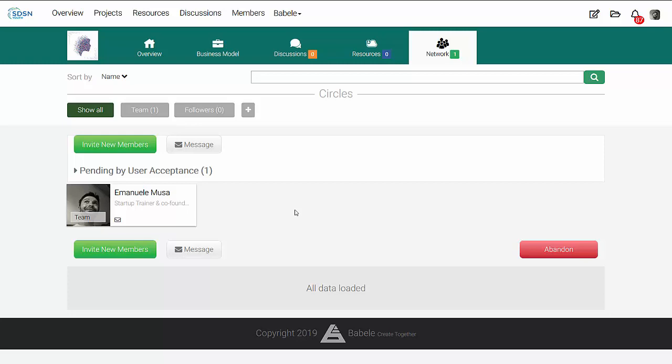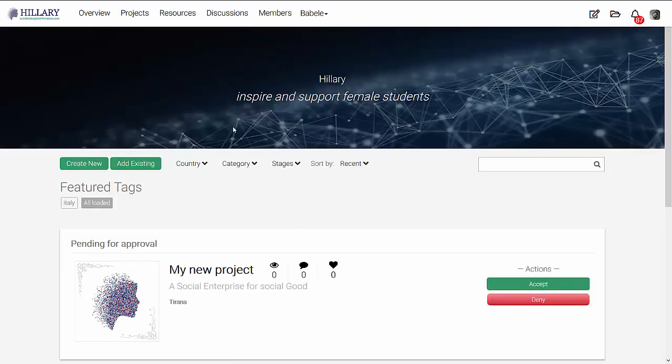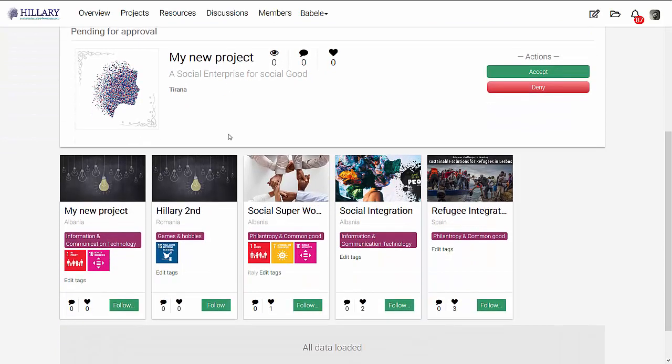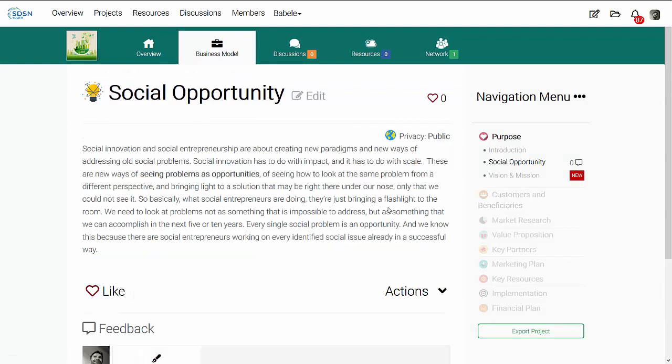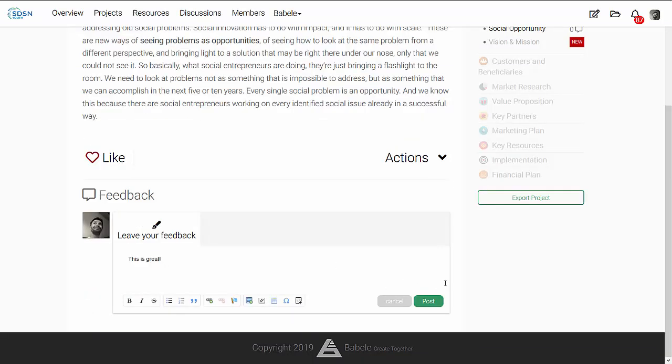To give feedback to other social entrepreneurs, open the tab Projects. Click on one project you like, browse the business model, and leave your comments.